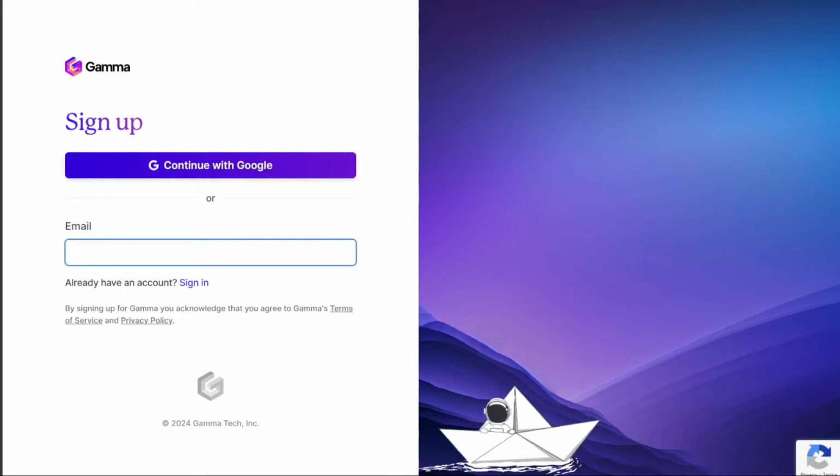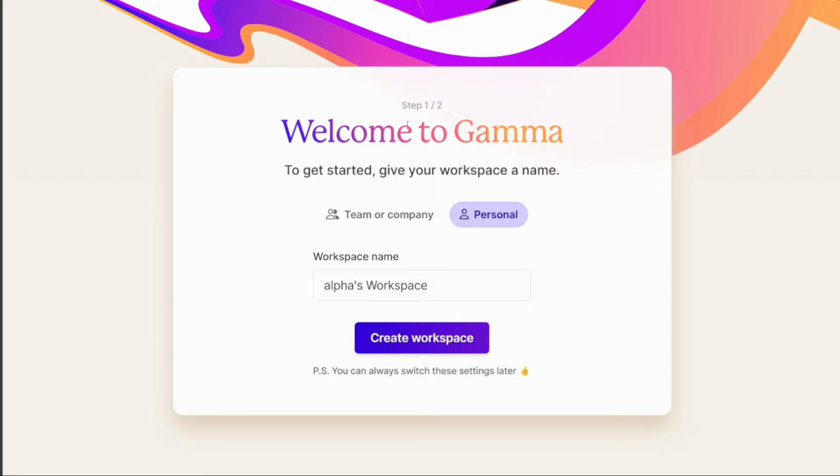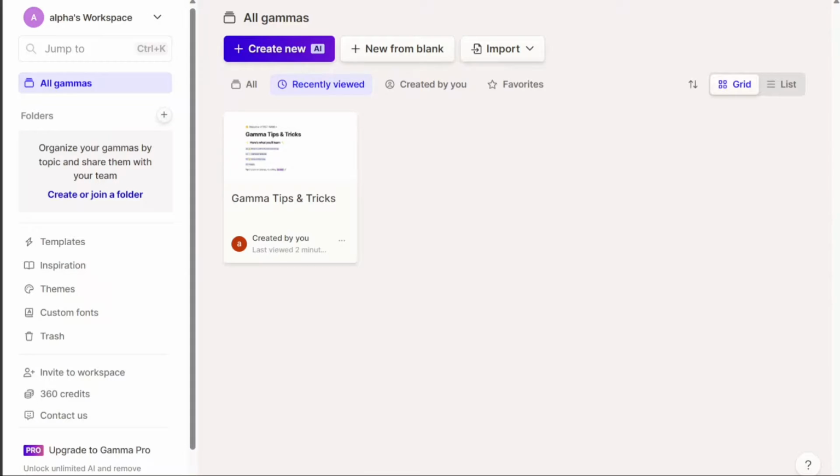After signing up, you'll be prompted to personalize your account, so follow the on-screen prompts and personalize your account. Once you've finished personalizing your account, you will be automatically redirected to your account dashboard. Your dashboard is essentially the control center of your Gamma account. It's where you can start new projects, access saved presentations, and adjust account settings to tailor the Gamma experience to your needs.